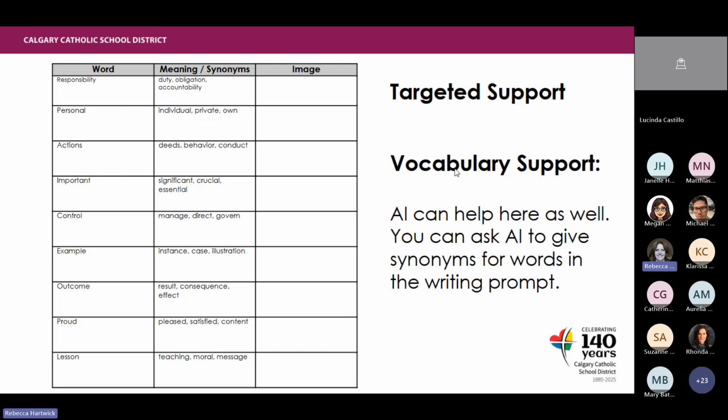So for targeted support related to vocabulary support, you could have a kind of dictionary, I guess, of the important words related to the writing task that we're doing. And you can see here that I would be giving the students the words, and then I would have the meanings or the synonyms in the next column. And then the last column is an image, and I've left that column blank.